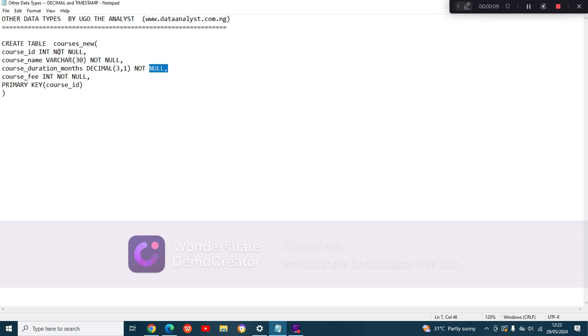Today, we are looking at other data types. Last class, we talked about the courses table, but today we are looking at other data types. Because we don't want to change the courses table, let's look at changing it to courses new.